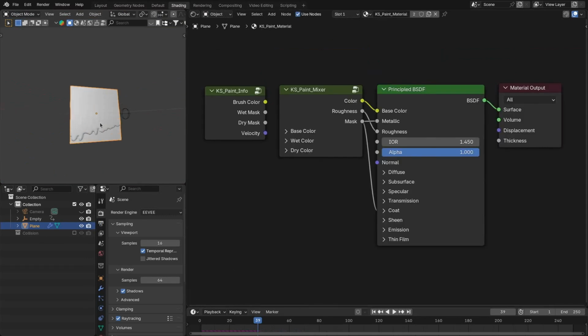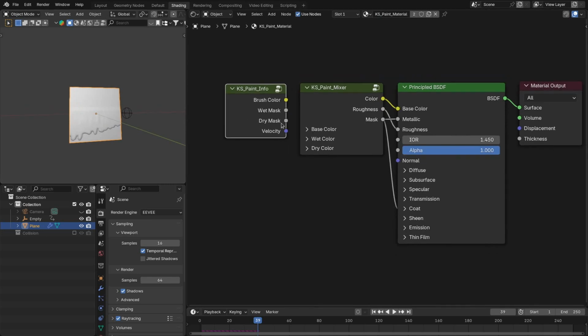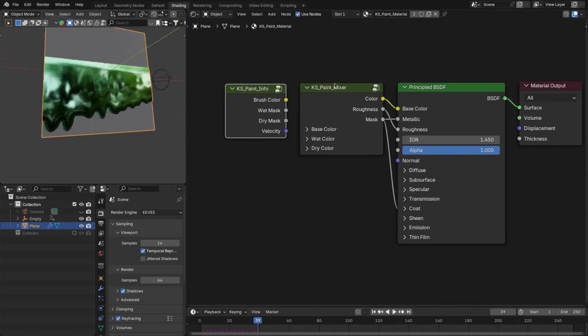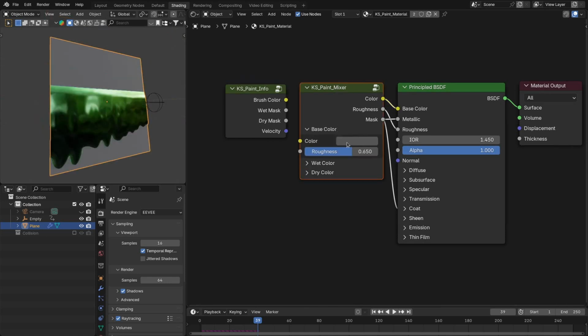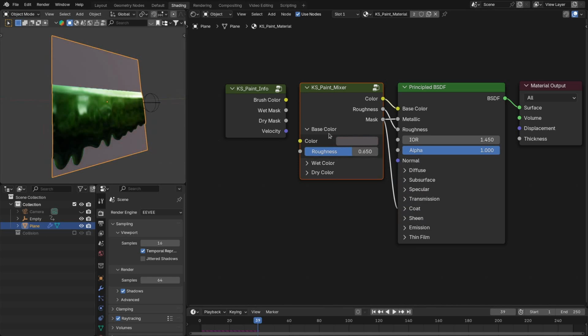So I have really simplified the material for this. You have the paint info node. You can use this node to build up the complex material for your paint effect, or you can use this paint mixer node. Okay. First, you have the base color, basically the color of the base geometry. So this gray color, you can define that here. You can also specify the roughness.